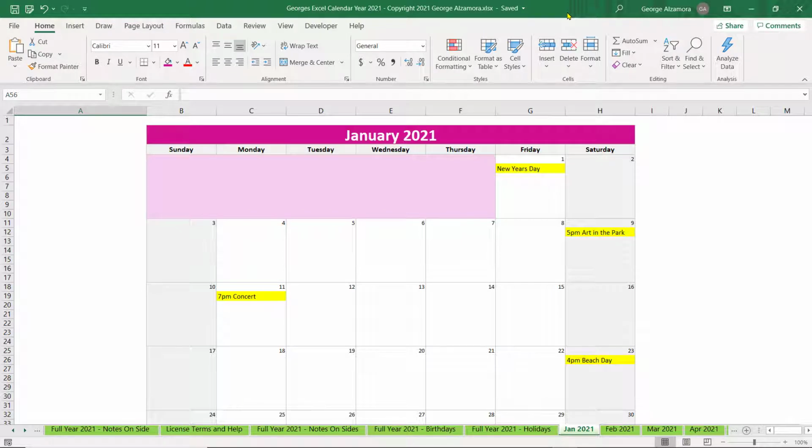I'm going to go over George's Excel calendar, and this is for the year 2021. This is an easy to use Excel spreadsheet that can help you track your events and activities for the year of 2021. Currently, I'm in the monthly calendar view. I've already entered some sample data there.